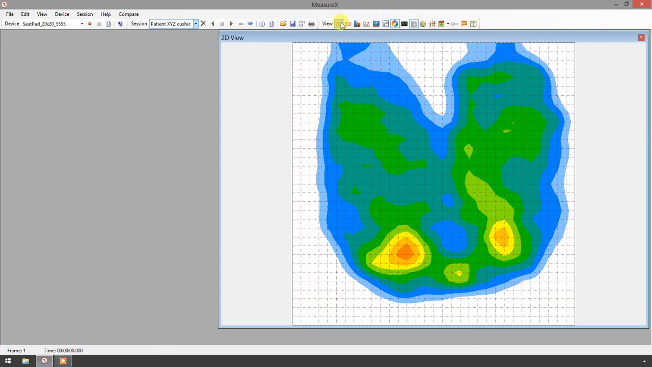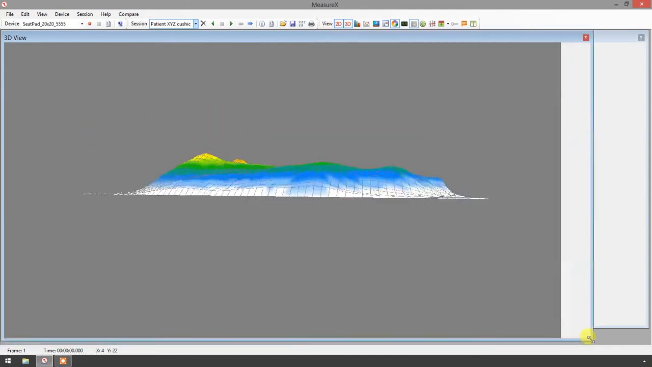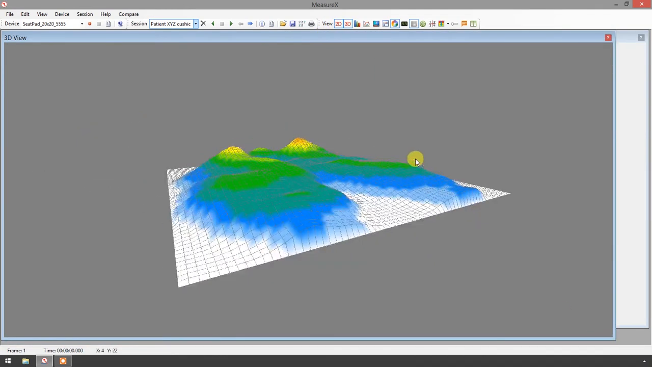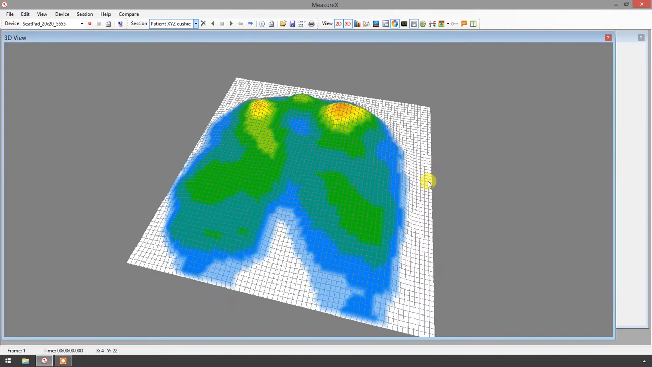We also have the 3D window. The 3D window shows you the pressure mapping in three dimensions. You can change the view of the 3D window by clicking on the image, holding it down, and dragging it across the screen.